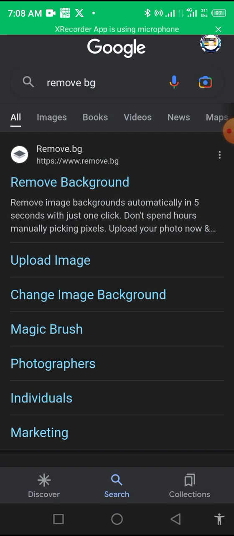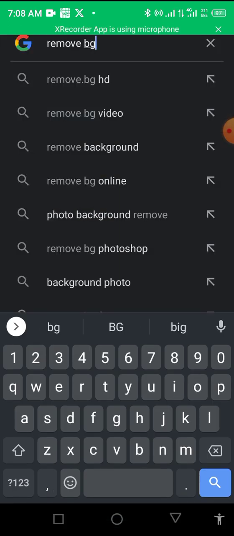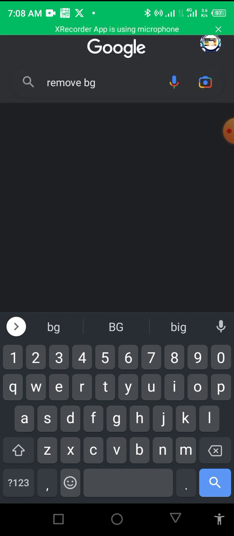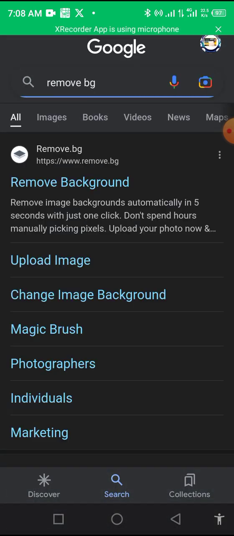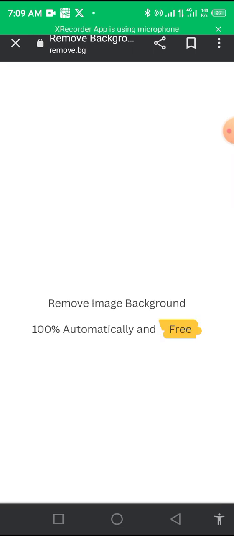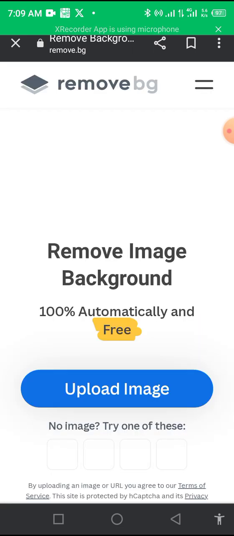Then while in Google, just type remove.bg and move on to the site. To open it, you click on the site, or you can type it directly, remove.bg. Okay, now once the site has opened, you wait for it to load.